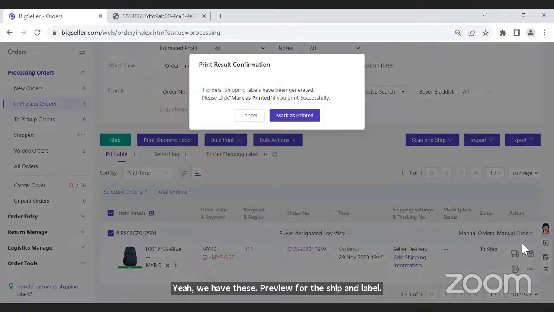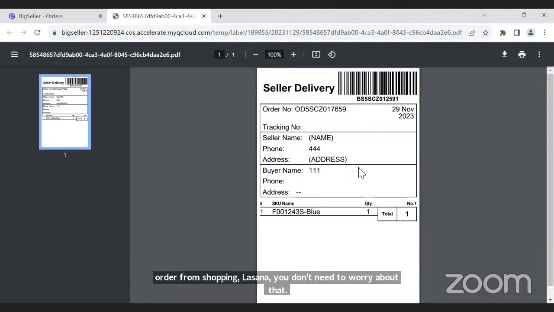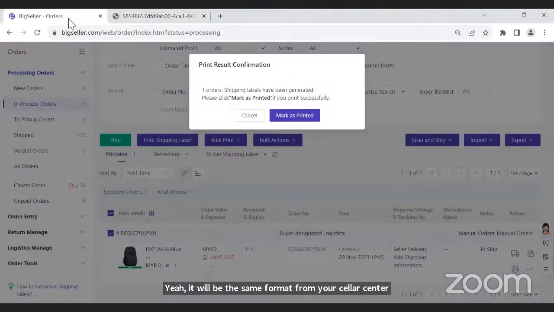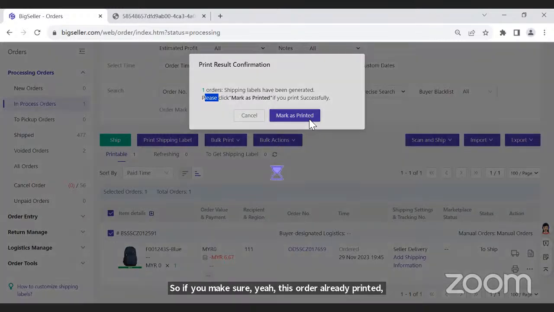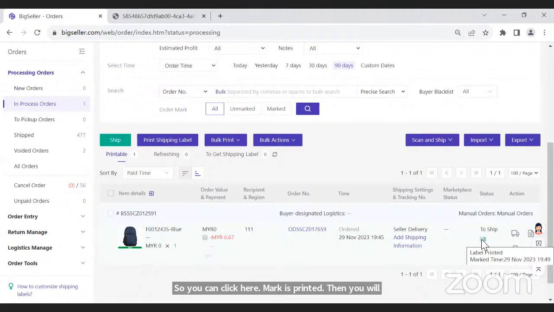Because this is a manual order, the information here would look weird, but for your orders from Shopee, Lazada, and TikTok, you don't need to worry about that. It will be the same format from your seller center. And then you can click here to do printing directly. When you go back to Big Seller, we'll have this pop-out reminder: please click Mark as printed if you print successfully. So if you are sure this order is already printed, no problem, you can click Mark as printed. Then you will have this icon, label printed, this one.